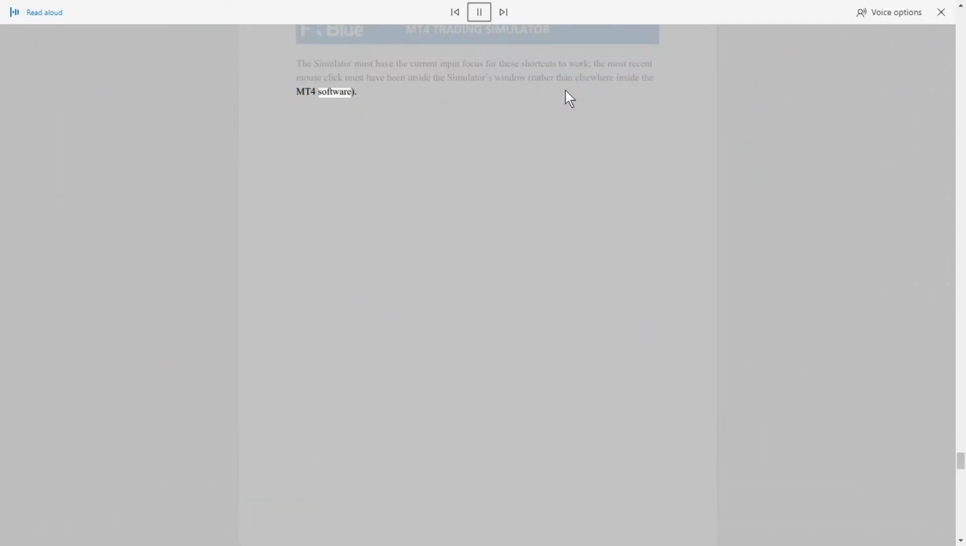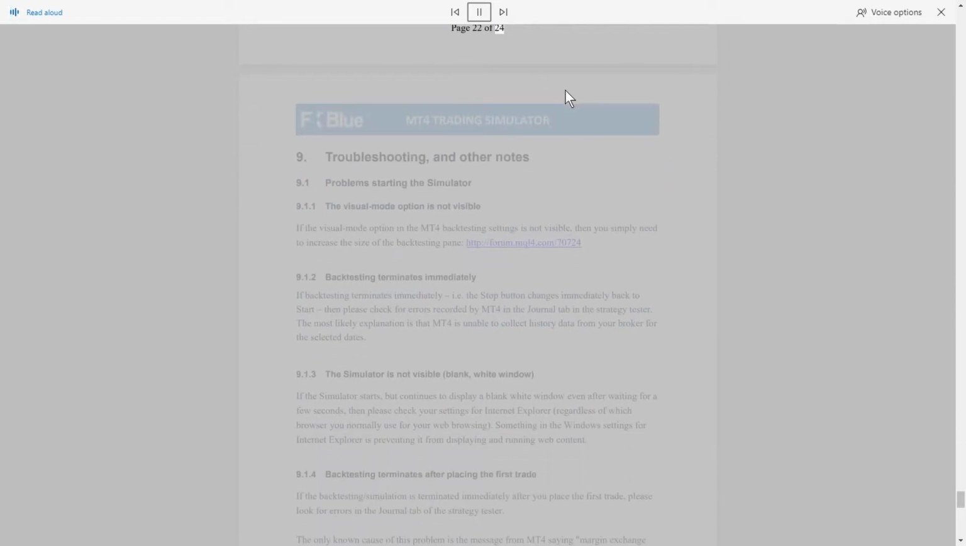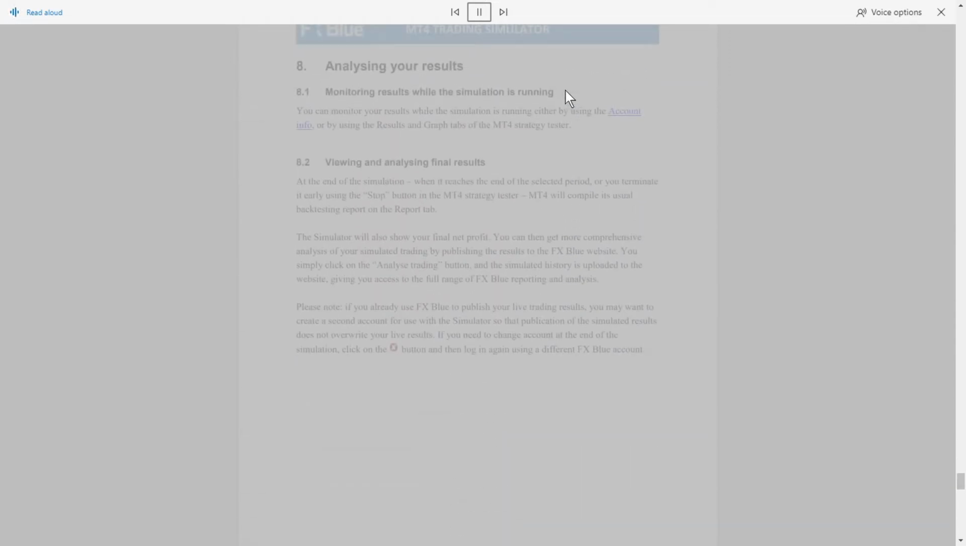Page 22 of 24. MT4 Trading Simulator. 8. Analyzing your results.